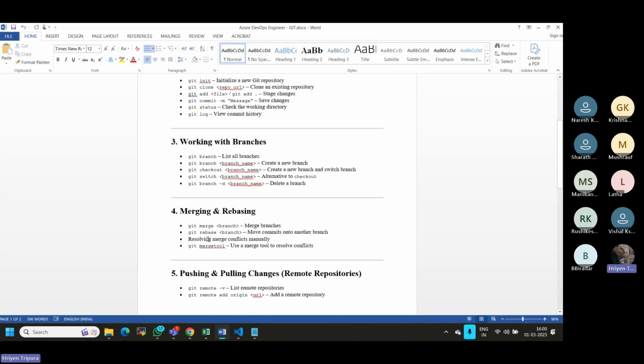And this one, resolving merge conflict manually, is something very important. We need to know that. Maybe tomorrow we will do that one, because we need to understand how this kind of conflict may occur. We should understand the situations when it will occur and what the possibilities are to resolve the issue.